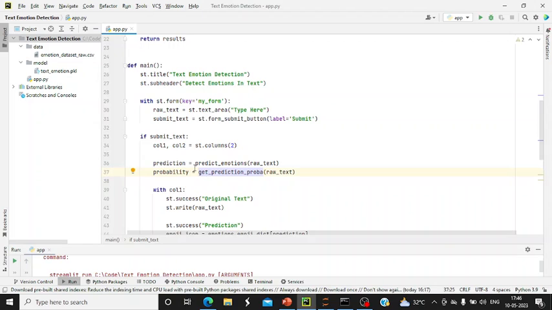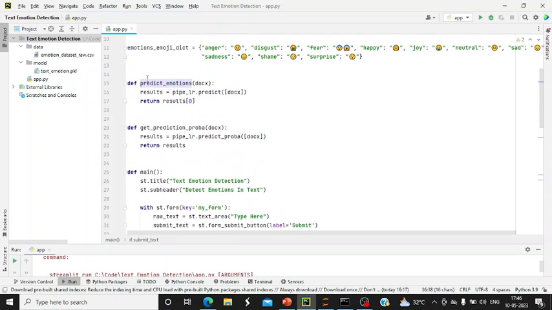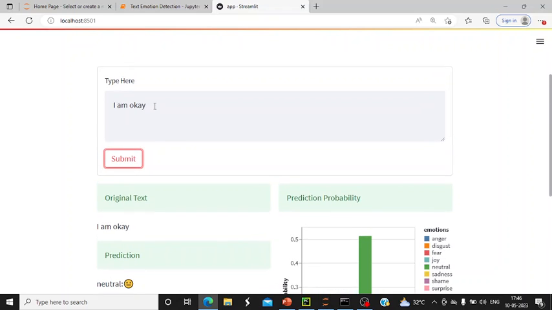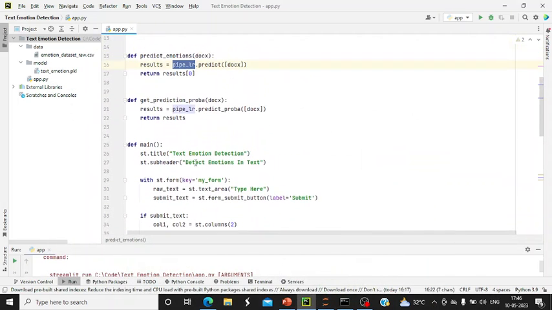Next, we'll see what the predict emotion function is. Whenever the user inputs his text, the text will be given as an argument to the predict emotion function. So what is the predict emotion function? It takes raw text as an argument, and using the trained model, it will give us an emotion as an output or prediction. So for my text, I am okay, the prediction given here is neutral. So using this function, we can get the emotion for a given text.